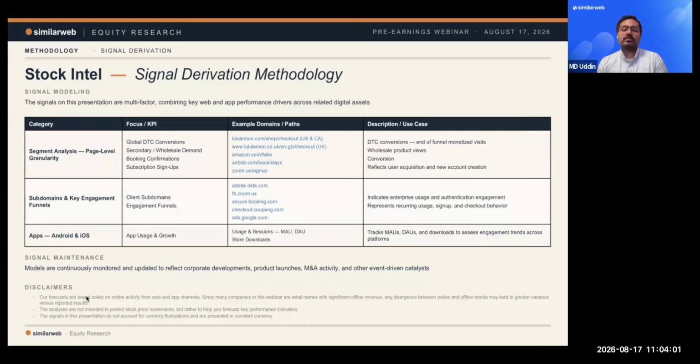Client-facing subdomains give us a read into customer expansion, product usage, and churn. And lastly, we factor in apps, including MAUs and app downloads. And once we have built an index composite using these data sources, we continuously monitor and update to reflect any changes in the business and relevant corporate catalysts.